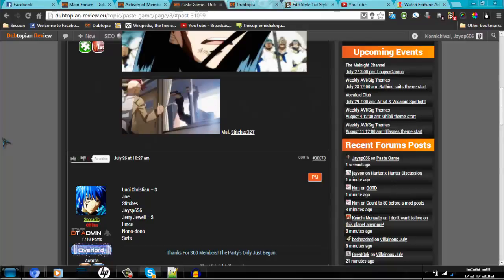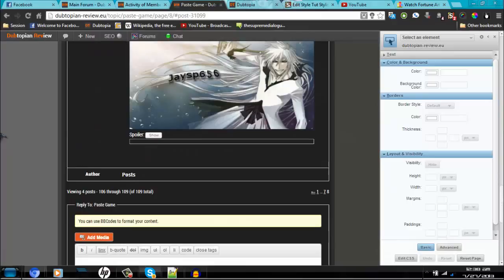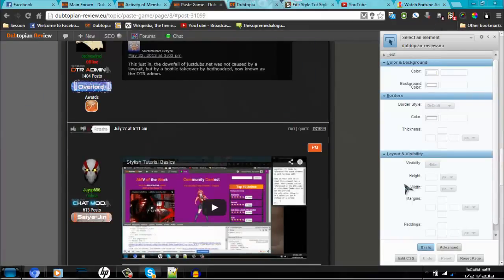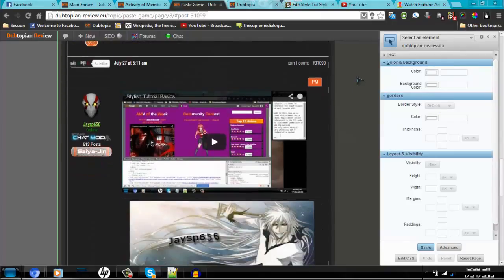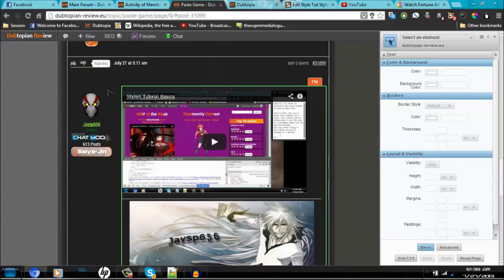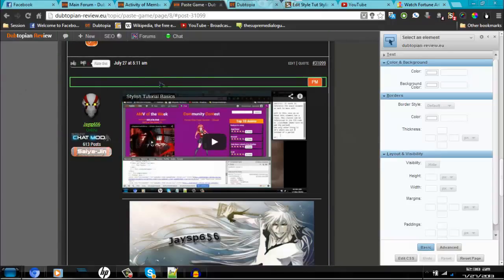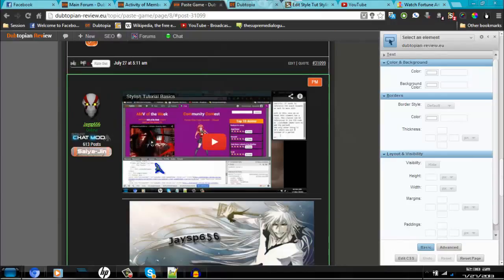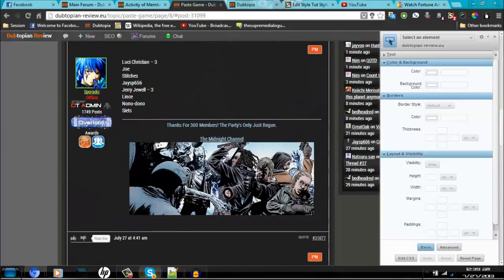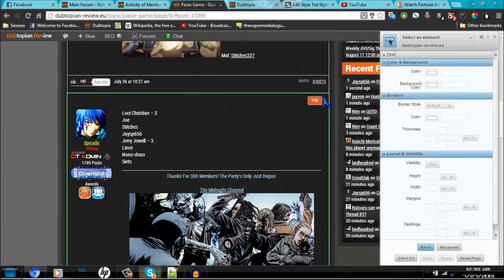Okay, Stylebot right here, as you can see on the side of your screen. You can fiddle with stuff. As you can see, there's a green rectangle, or a green outline, around the different elements on the screen. So I can pick one, like, let's grab this, the PM button for private messaging.